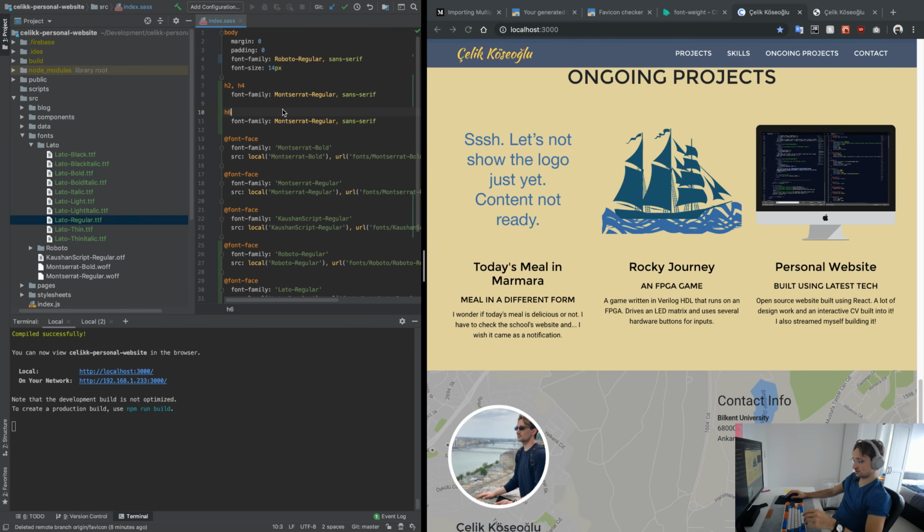But then Lato looks very nice as well. I can't decide. Okay, let me remove this, and let me change this to Lato regular as well.